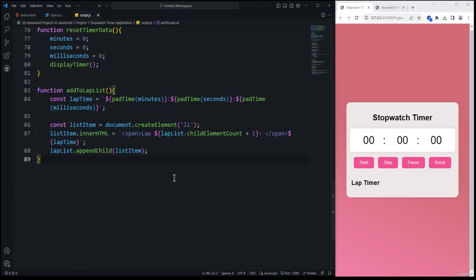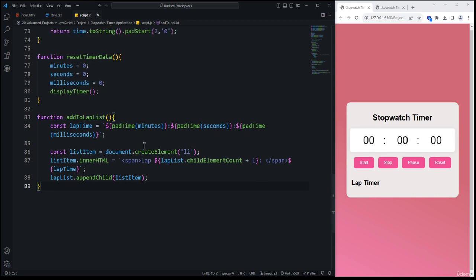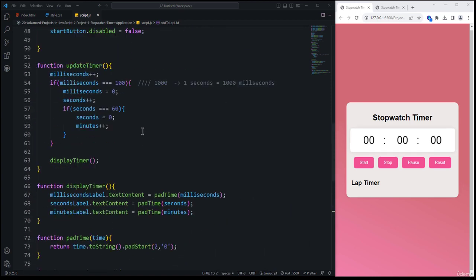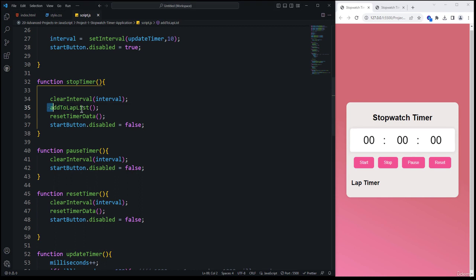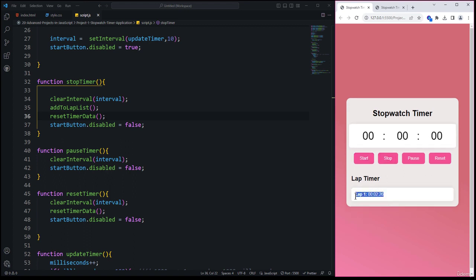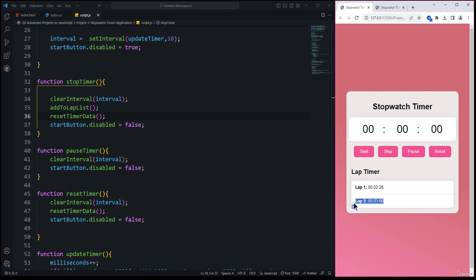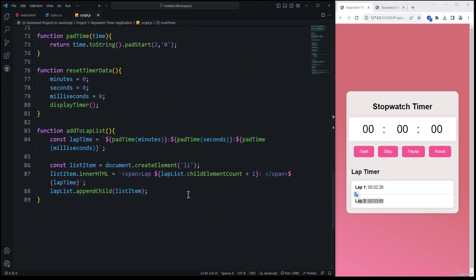Coming back to the script.js, once we add this add to lap list, we need to call this function. So we need to call this function inside the stop timer, which we already did here. Like here we already called. So now it's time to check whether this is working or not. If I click on start and then click on stop, you can see the lap time is added inside the lap list. If I again click on start and click on stop, you can see this lap time is added as a second lap to this list. So the reason for adding the +1 is so that we can increase this value, which indicates that it is lap 2.